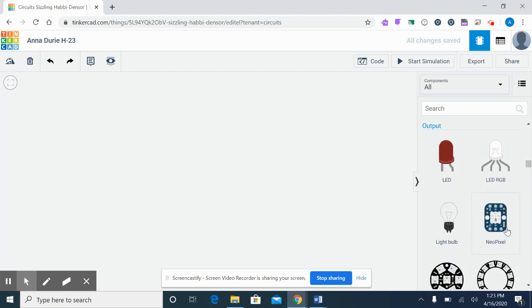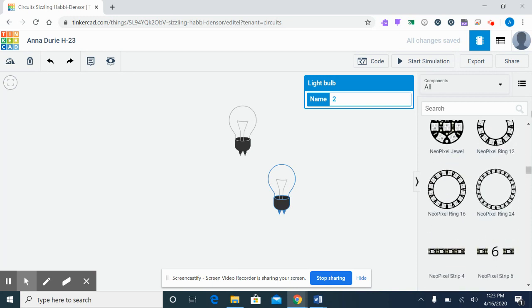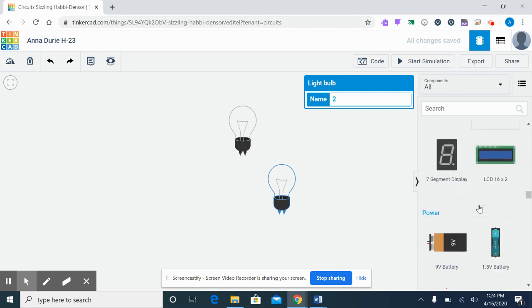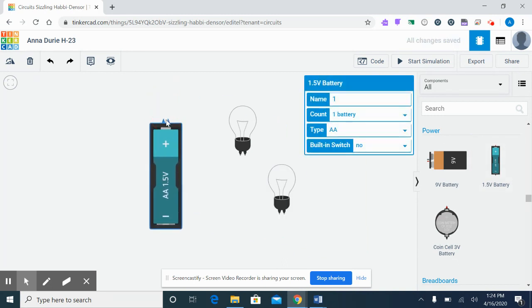So I want you to scroll down and you see light bulb. In order to drag that component onto the screen, you're just going to click it and drag it over. I want to do 2 light bulbs right now, so I'm going to bring my 2 light bulbs over. Then I need to search for my power source. You guys have been using batteries in class, so we are going to stick with that. If I keep scrolling down, you'll see a power section. We have a 9-volt battery option, a 1.5-volt battery, and a coin cell battery. For today, I want you to drag over a 1.5-volt battery.